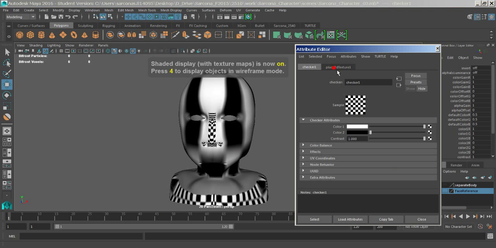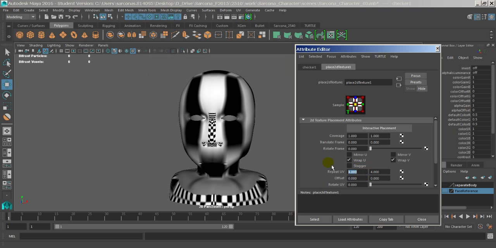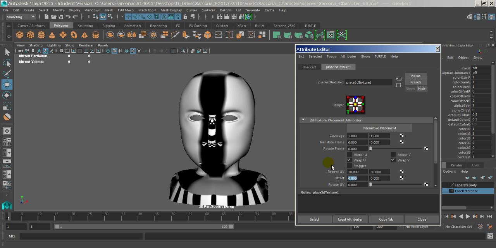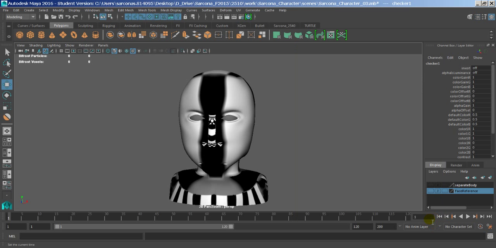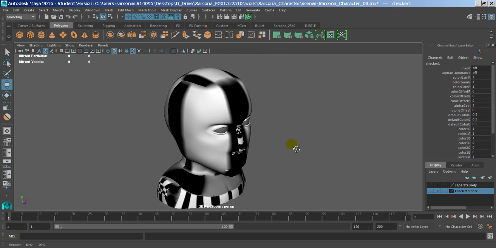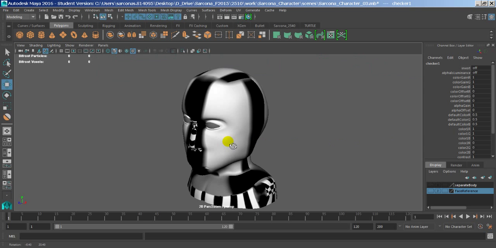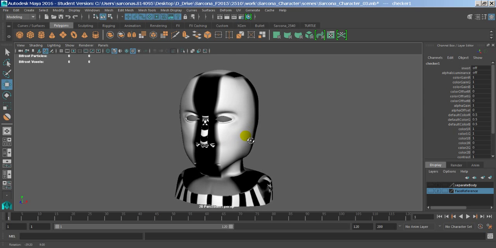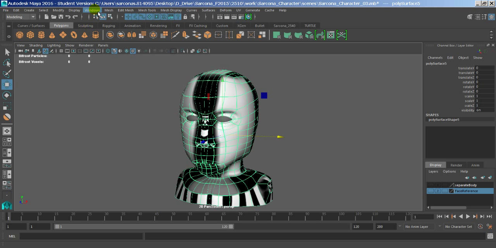It looks kind of chunky, so let's go to the place 2D texture. Let's add some repeats, 20 and 20, 30 and 30, whatever works for you. Now obviously this looks like he's wearing a mask and not checkers, so we need to fix that. So what we're going to do is we're going to go into the UV texture editor, and most of our stuff is going to be done in there.